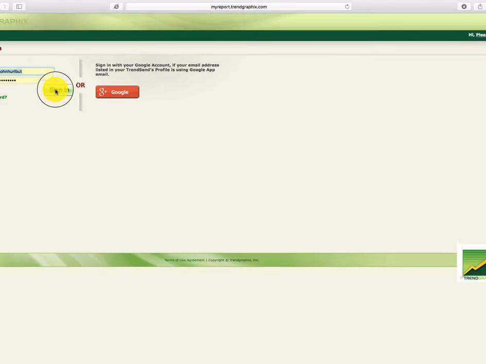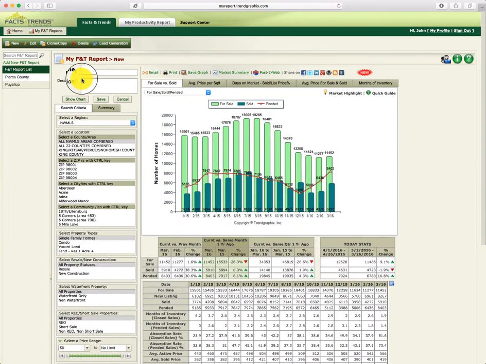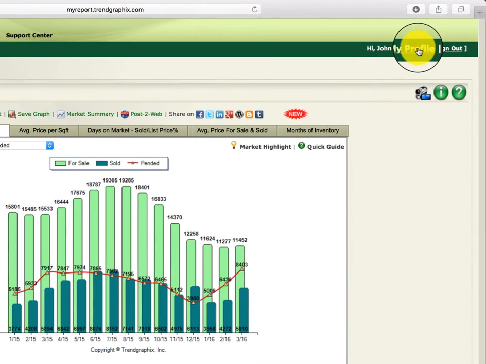Go ahead and plug in your user ID and password. Click sign in, and it's going to take you to the facts and trends report. The first thing that you'll want to do is go up under my profile and change your password. You don't want to leave it to the default that they gave everybody.